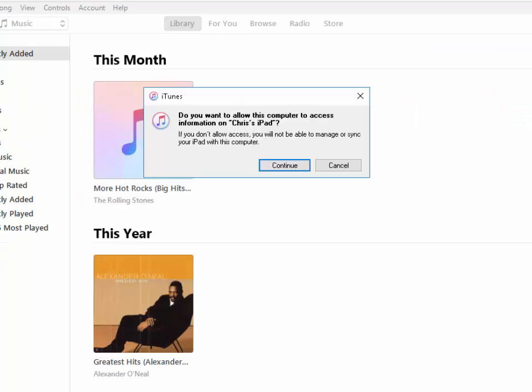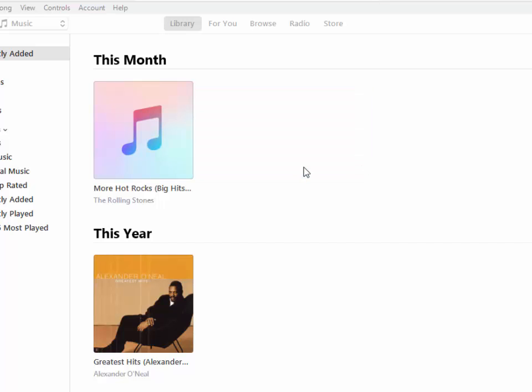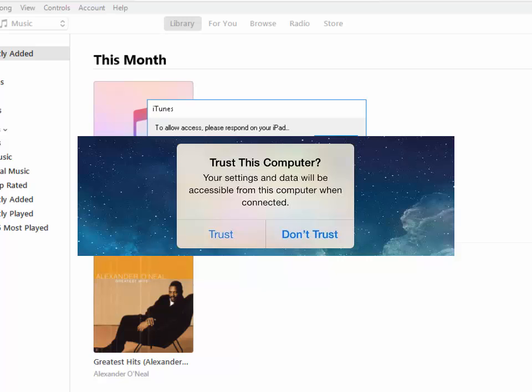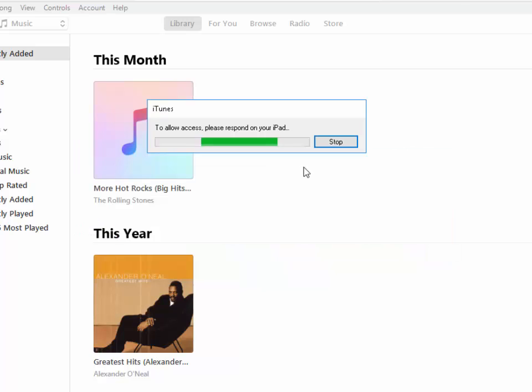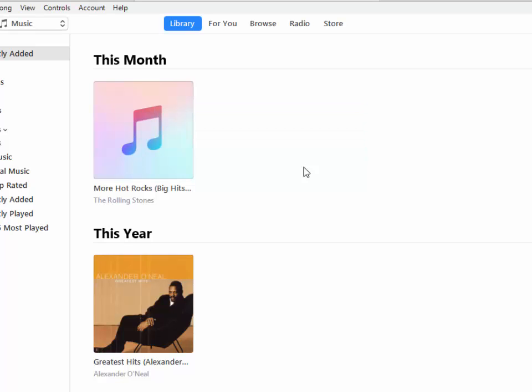Now, you might notice that when you plug in your iPad or iPod or iPhone, it might say to you, do you want to allow this computer to access the information on your iPad? It's okay to say continue. You might also see a similar message on your iPad, so sign into your iPad, and if you see a message that says trust this computer, your settings and data will be accessible from this computer when connected, press trust on the iPad. Hopefully after a few moments this message should disappear.